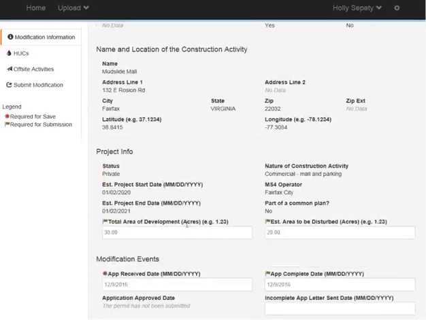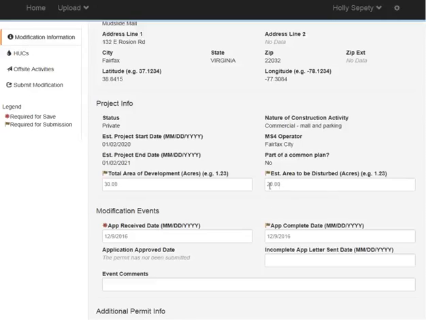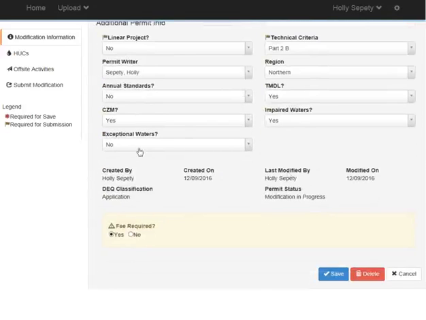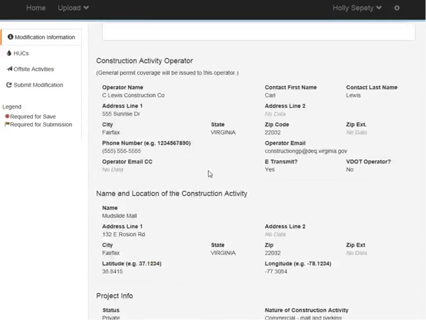One thing to note is that when you are changing disturbed acreage, just pay attention to the disturbed acreage thresholds. That might trigger an increased fee or a modification fee. So that will trigger that in the system as well. And in the case that an additional fee is due, again, like submitting the registration statement and the permit record in the first place, a fee due email will automatically be sent to the operator listed in the email up here.